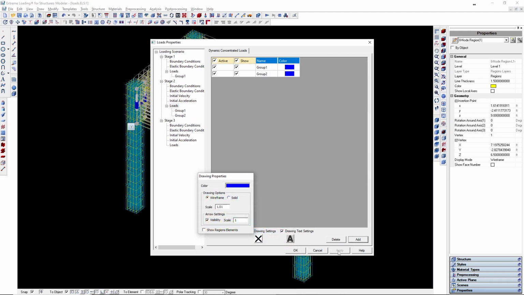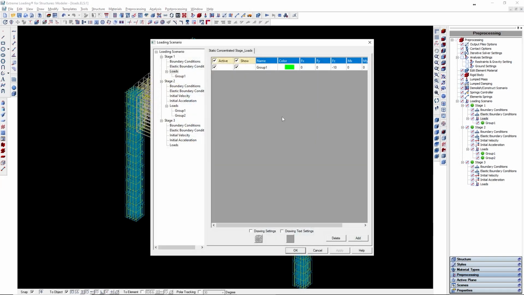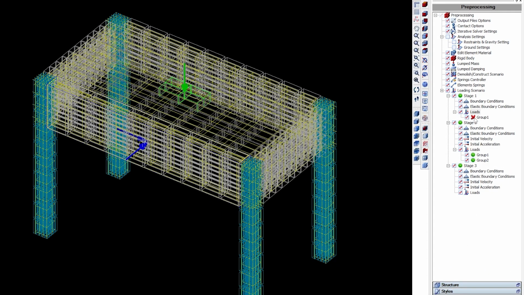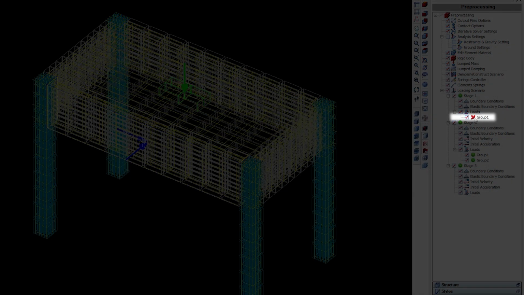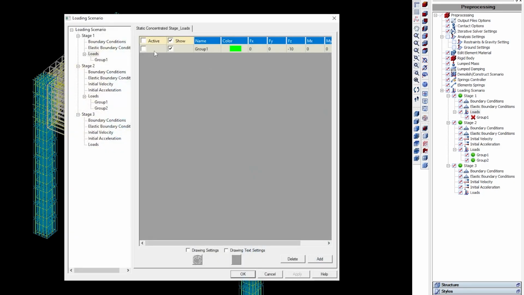Now that we have multiple loading stages and groups in our problem, we can use each stage's loads window to activate, deactivate, show, or hide groups as desired. Let's deactivate the static load group we've previously assigned to the slab by clearing the Active checkbox and clicking Apply. Notice the red X mark appearing next to the group in the pre-processing browser tree. This indicates that the group has been deactivated, which means the ELS solver will treat it as if it is non-existent during the analysis. If you want to also hide the group indicator, let's click the Show checkbox and click Apply and OK.